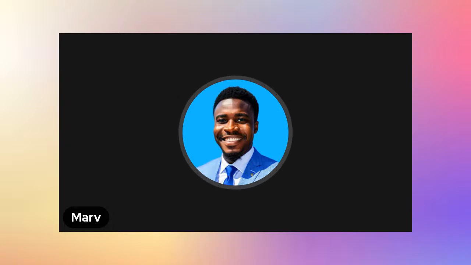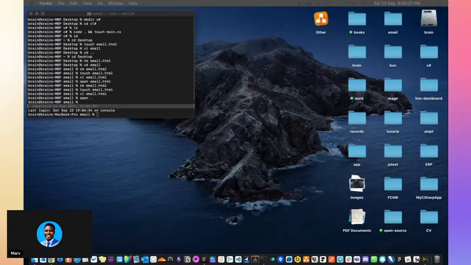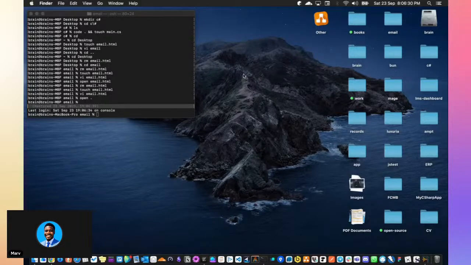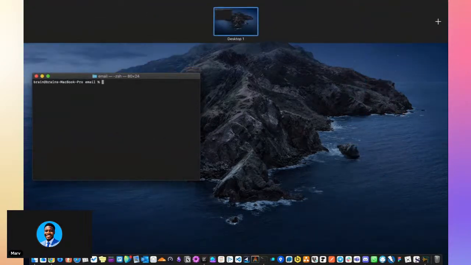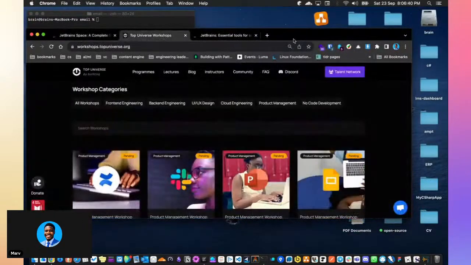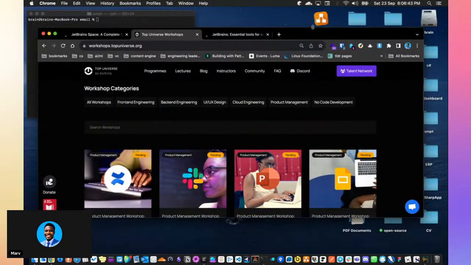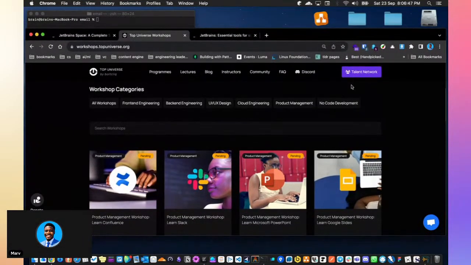Okay, so I'm currently sharing my screen. Let me proceed to add my screen to the stage. All right, so for those of you currently on the stream, I hope you can see my screen clearly.